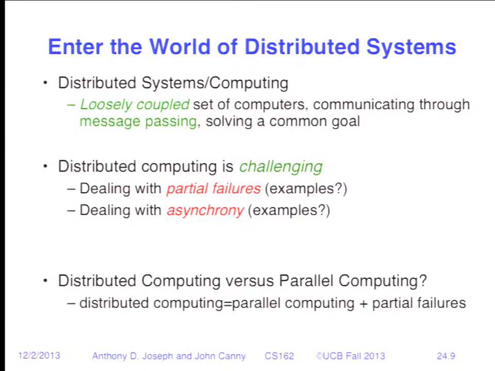So what's the difference between traditional parallel computing, like what you'd find up the hill at LBNL and the Supercomputer Center, where that's a real big parallel computer? Well, it's dealing with things like partial failures. Supercomputers don't deal well with failures, whereas distributed computing is all about dealing with the failures.